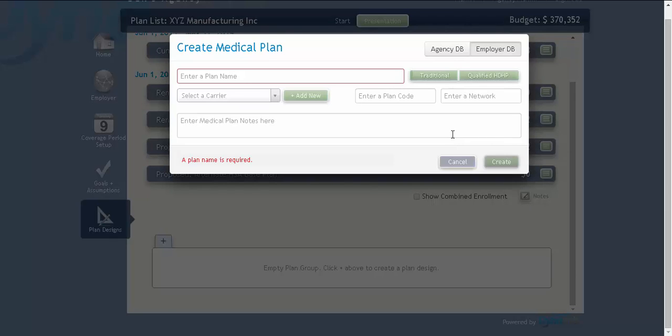All right, so now when I go to add new medical plan, you'll notice that it's being added at the employer level. So this plan is not going to be added to our agency database, but it will be added at the employer level so that I have access to this plan for this employer.